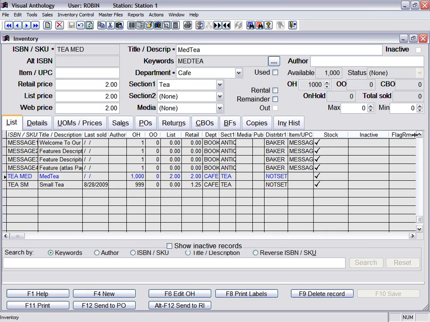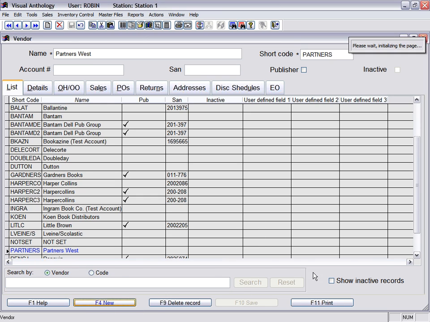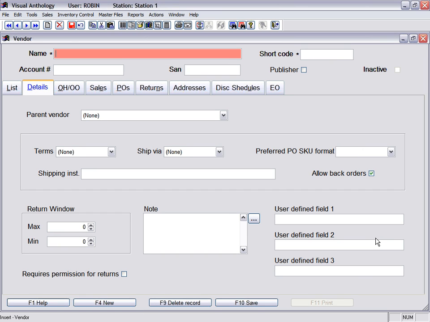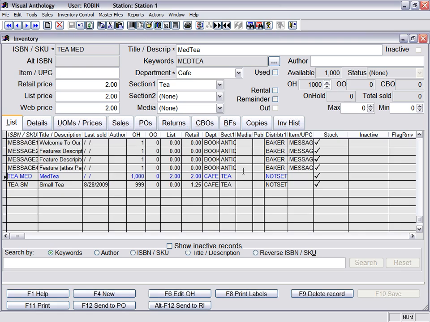Good. I'm going to use the example of tea here for sending it to PO. You wouldn't typically do this with tea. It's a generic record, but the process is the same regardless of what inventory items you choose. So what I probably will do, make it at least a little more realistic. F10 save. So I've got that in there.